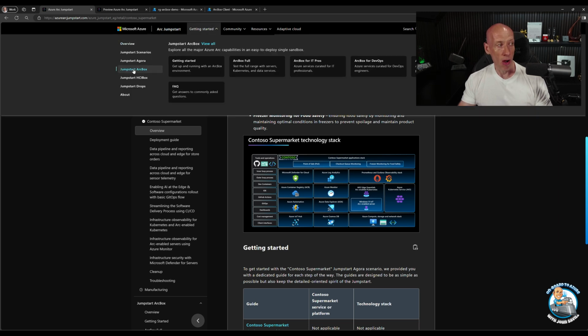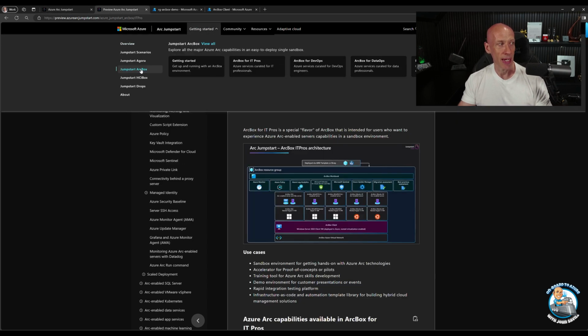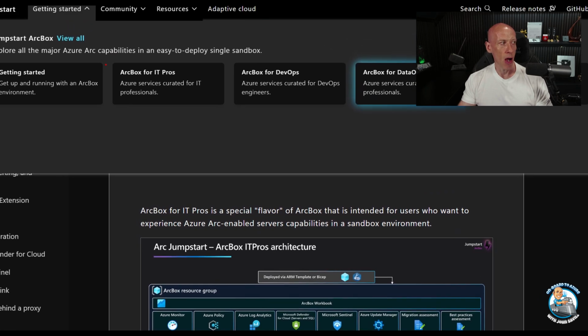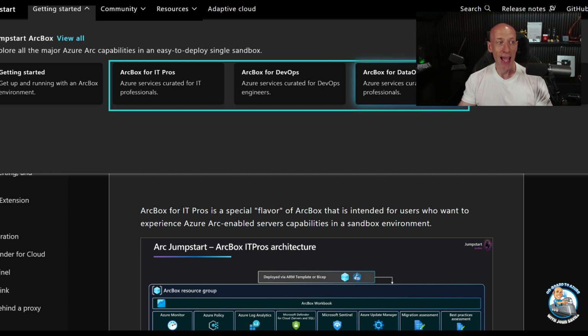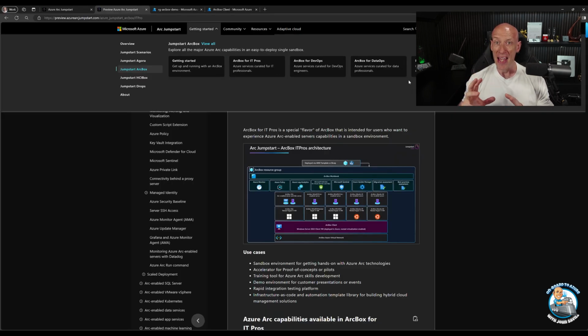Then we get into ArcBox. Now you'll notice I'm actually going to switch over to the preview documentation, because at time of recording, this is about to update. Now you'll notice for the ArcBox, there's really three different scenarios. There's ArcBox for IT pros, DevOps, and DataOps. So depending on what my core area is, there's an ArcBox for me. And both the ArcBox and the HCIBox are based around a really big Azure VM that's going to go and set up a whole bunch of different things around those personas that will let me try all of the applicable scenarios. So obviously, I'm more on the IT pro side.